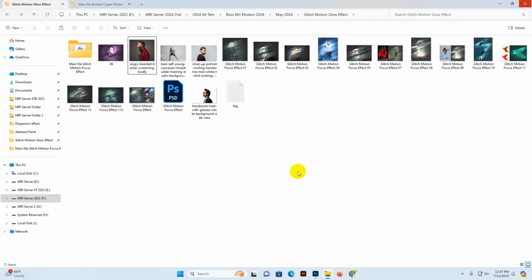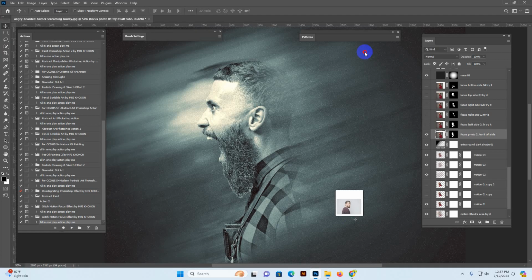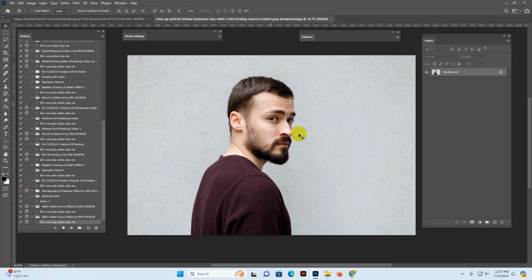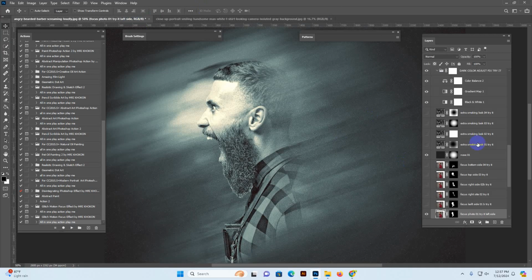So now this time my photography is a left side. If I open another photography like this one, it is a right side focus point. Okay, firstly I introduced everything, then I show you another image. Okay, back to my main first image.